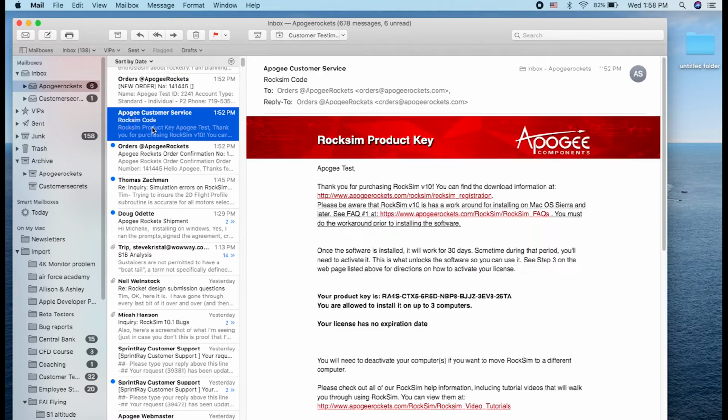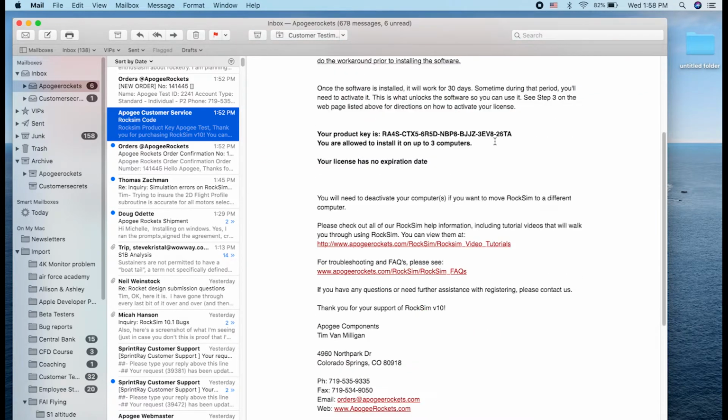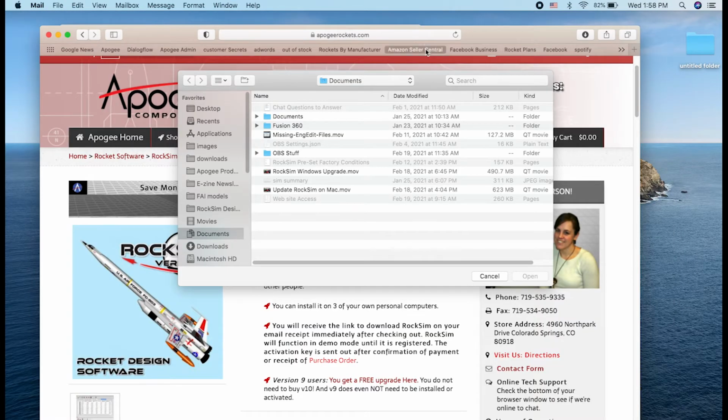On the other email, it's going to be a little bit more apparent. It's going to give you a download link, and it's going to give you that product key. So you're going to want to highlight that and copy it. On your keyboard, use Command C after you've highlighted it, and that copies it to your clipboard. Now we want to go ahead and download RockSim and use that link provided.